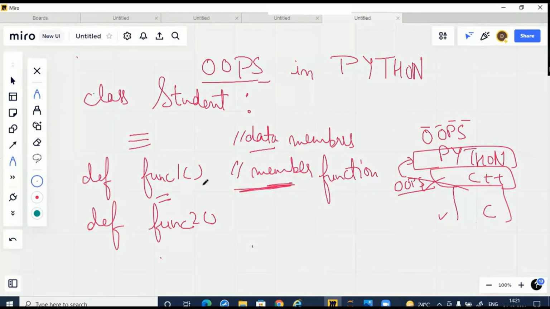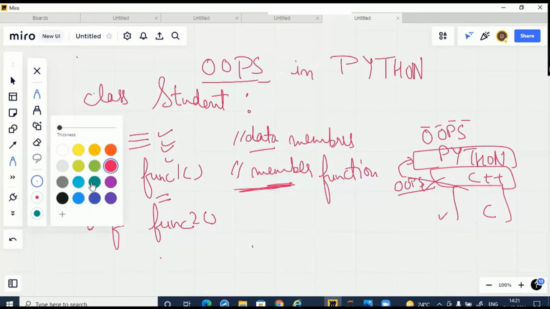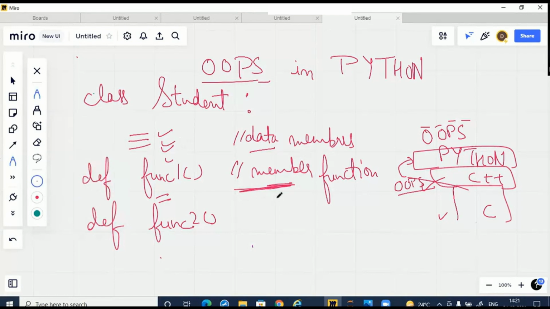But how to access these member functions and the data members? To do this, we have to follow the strategy with the help of an object. So here we need to create the object or the instance through which I can access the member functions and the variables. Okay, so that is mandatory.